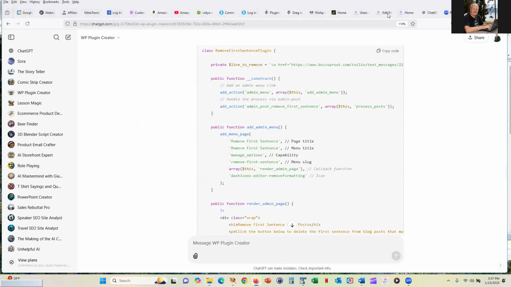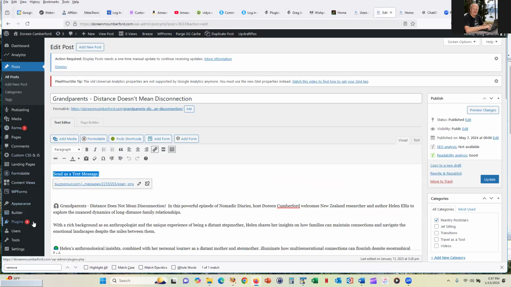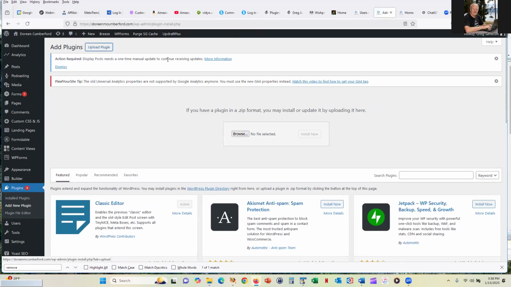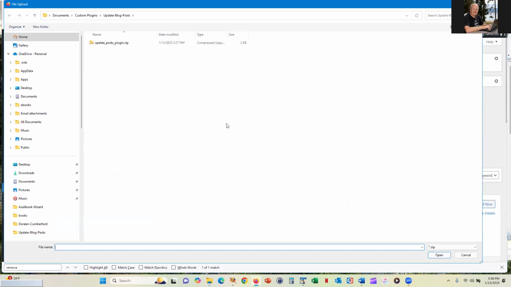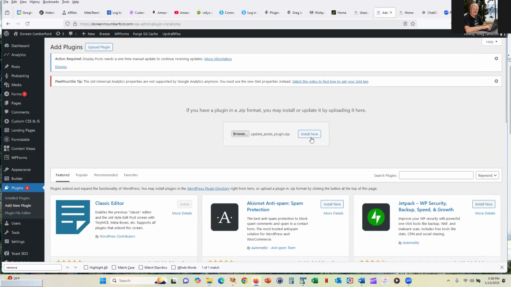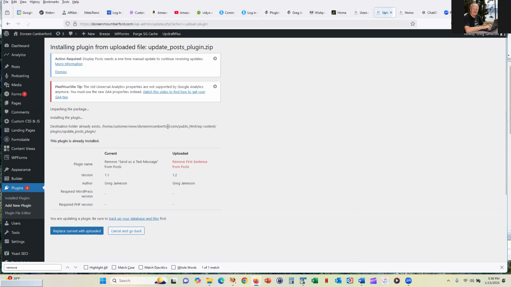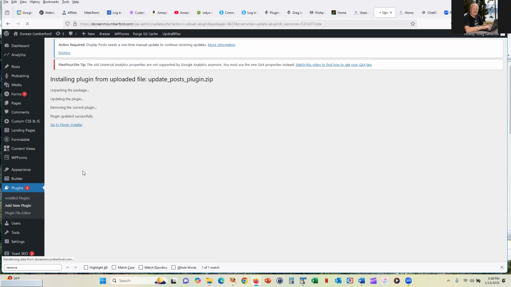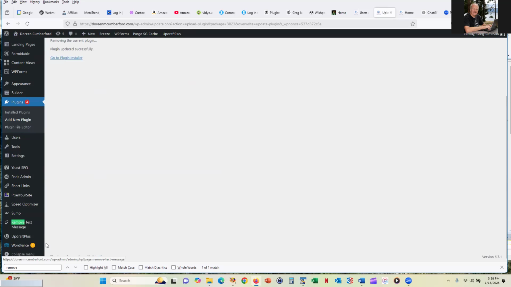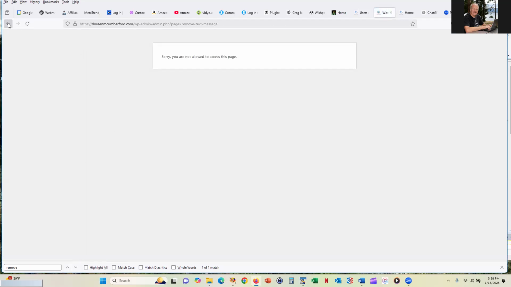We will upload a new plugin by the same name. And we are going to replace the current. And we are going to remove text message, which says I can't access it.